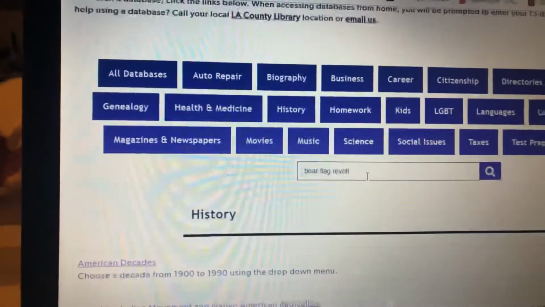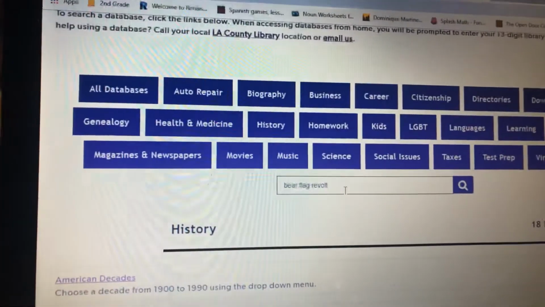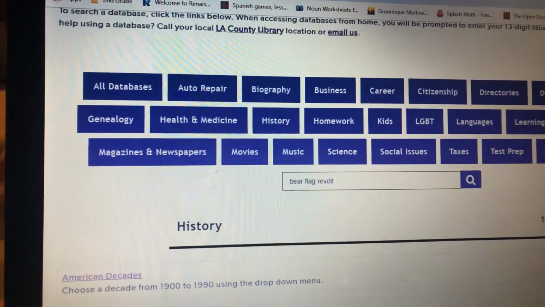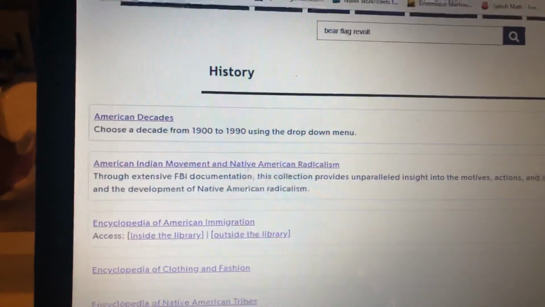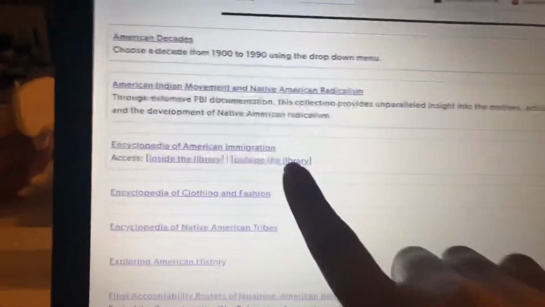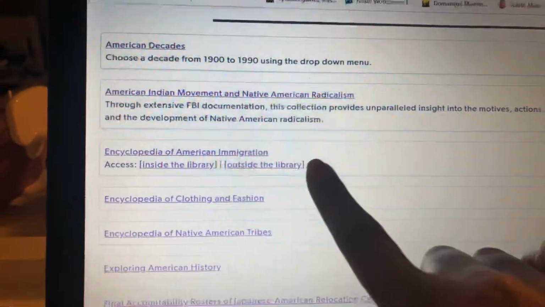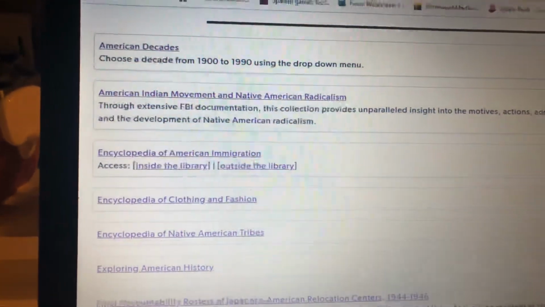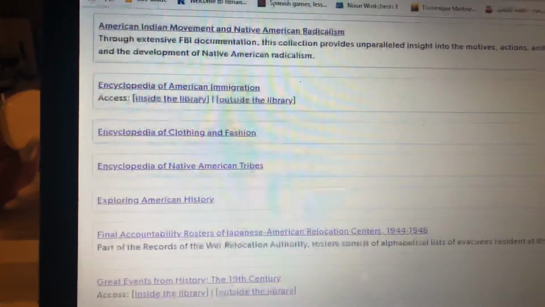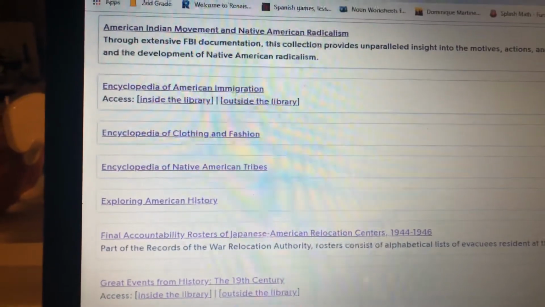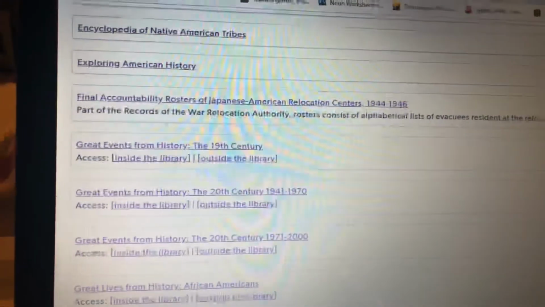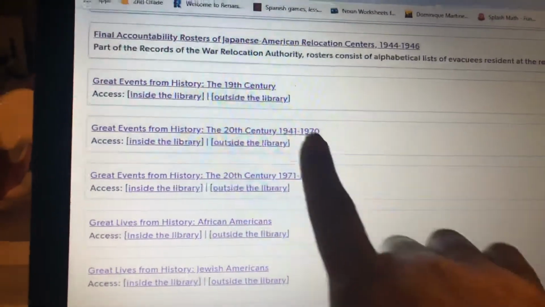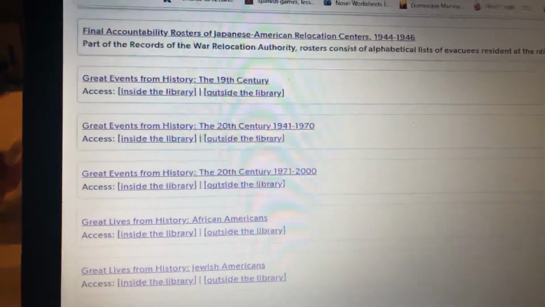Notice how I have the thing that I'm searching already typed in here. Okay, Bear Flag Revolt. There are different things you can look into here, right? So for instance, Nate, this might be great for you. Encyclopedia of American Immigration. You might find some stuff on the Japanese and internments. And also Ethan, you might find stuff on Chinese. Great events from history, 19th century, 20th century.